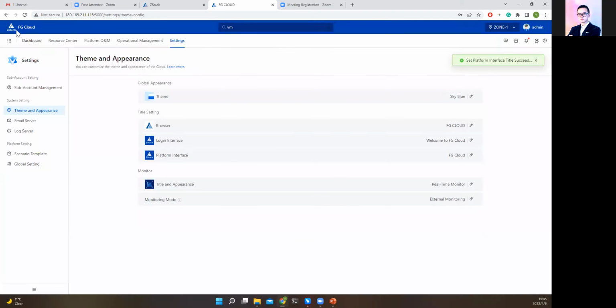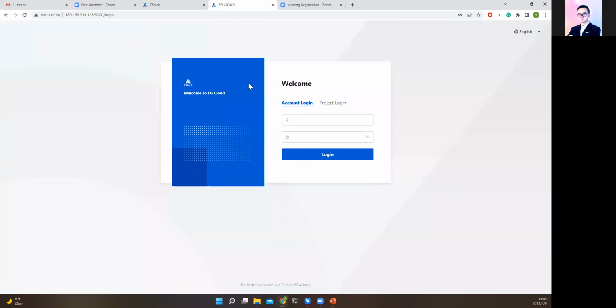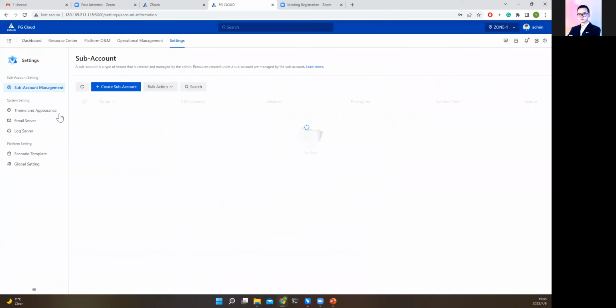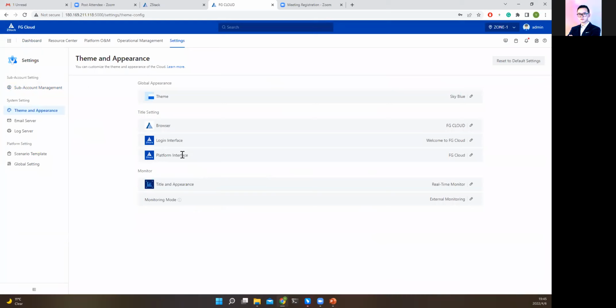Let's log out. You can see the title has been changed: welcome to FG Cloud. Once you upload your own logo, the logo will also be changed here and here. So this is how to customize ZStack. It's very simple. I also want to add that we are working on Russian localization, so it will be coming in the future soon.